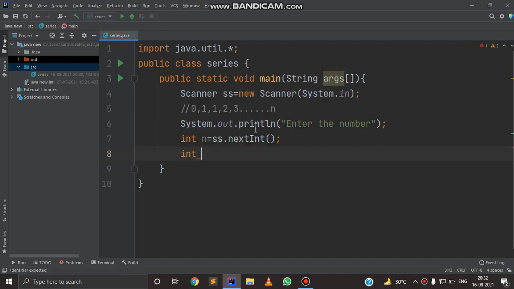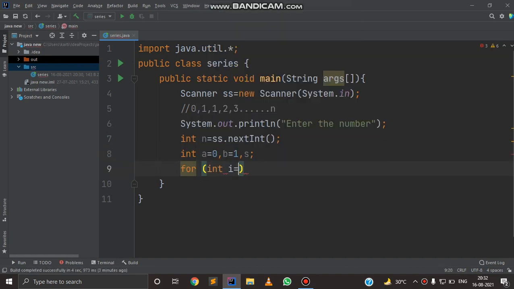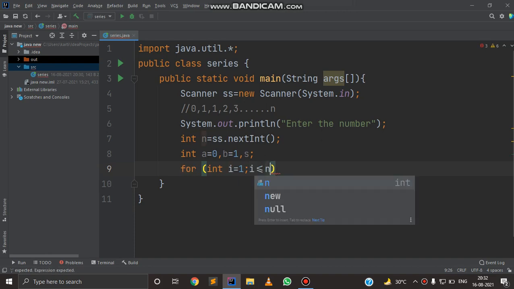So I will initialize integer a as 0, b as 1 because the loop starts from 1 only. It will find the sum from 1 and so on, the sum of the series for these two numbers. So I'm going to run the loop: integer i is 1, i less than or equal to n, i plus plus.